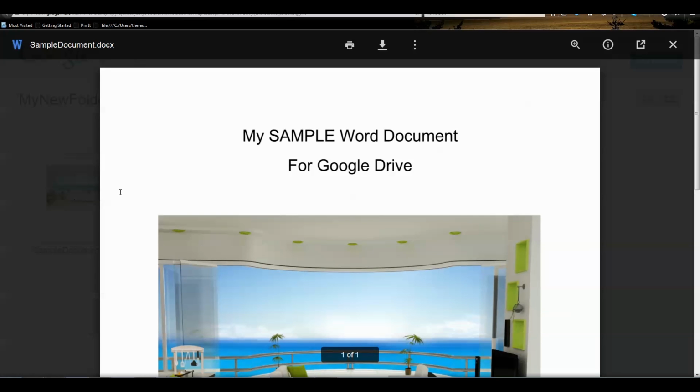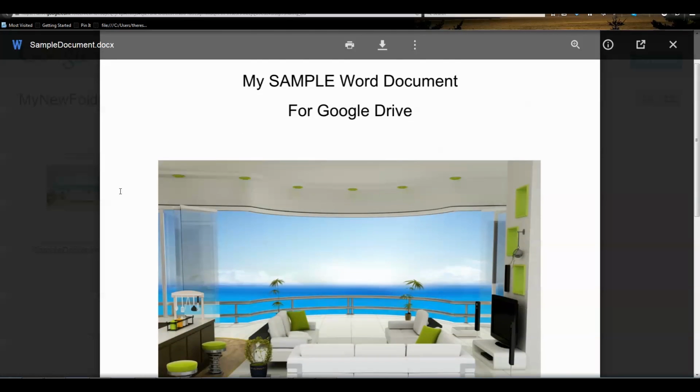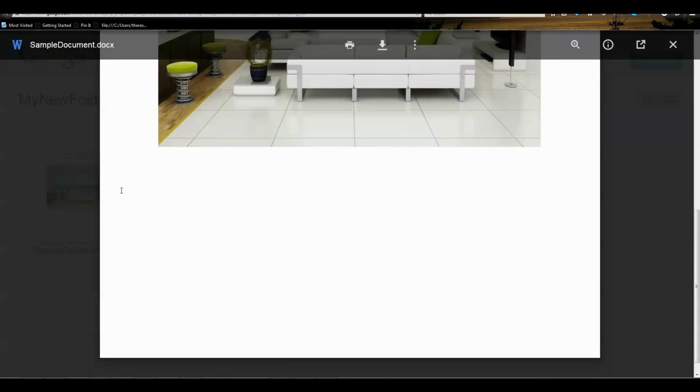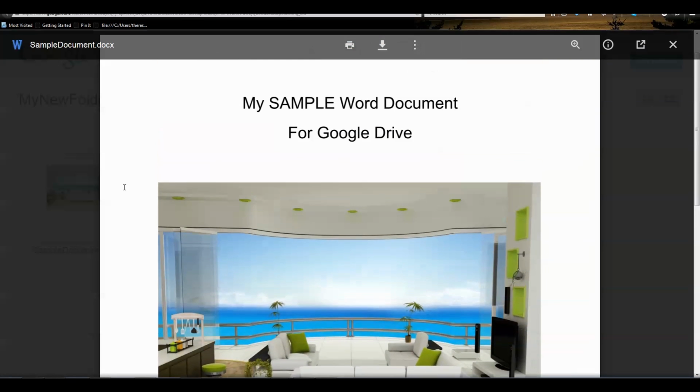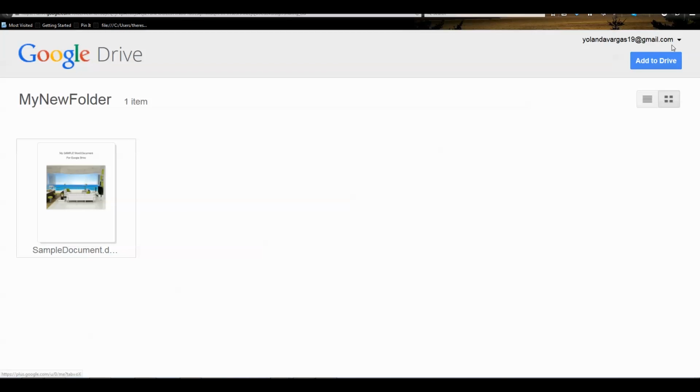If you were given editing rights and you edit anything in the folder or file, it will synchronize with anyone and everyone who received the shared file or folder. Clicking on the Add to Drive button will make a copy of the folder so you can see it on your own Google Drive.